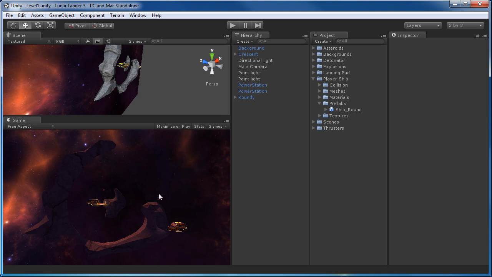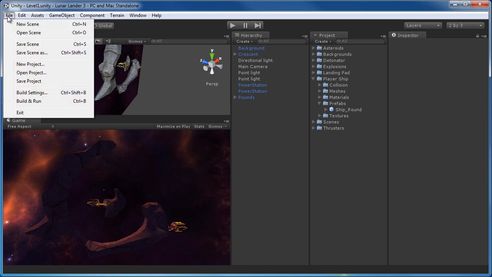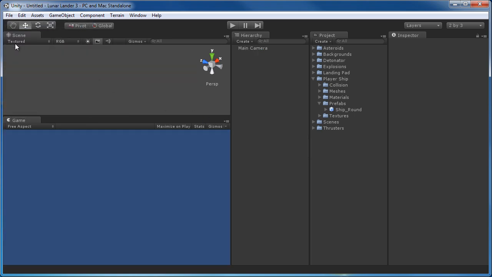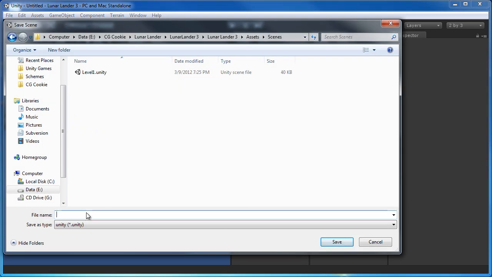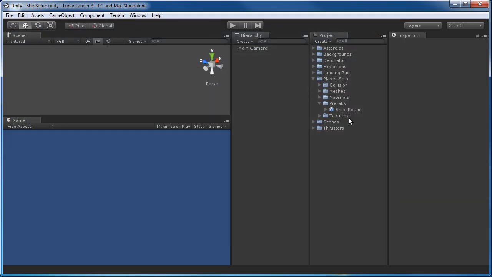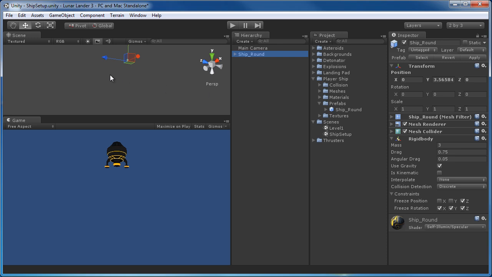So to start, whether you have your first level up or anything like that, we'll want to create a separate level just to make sure we don't mess up anything in here. So file, new scene, of course, and then just save that as, we'll call this ship setup in this case. And then just bring your ship right in by dragging it from the project folder into the hierarchy.